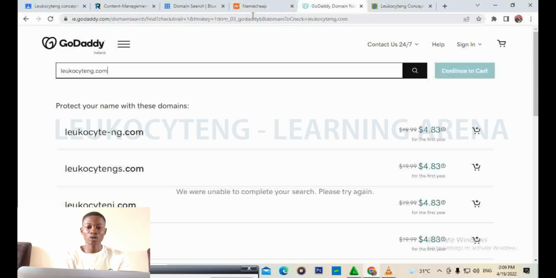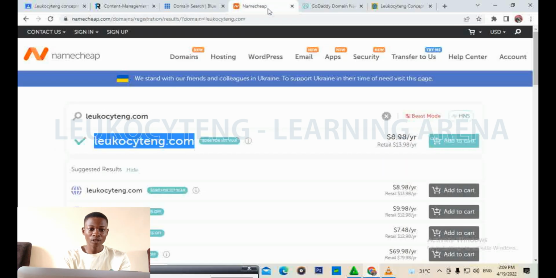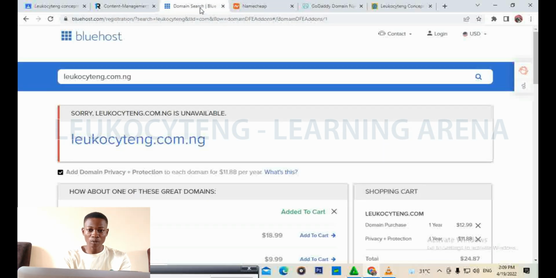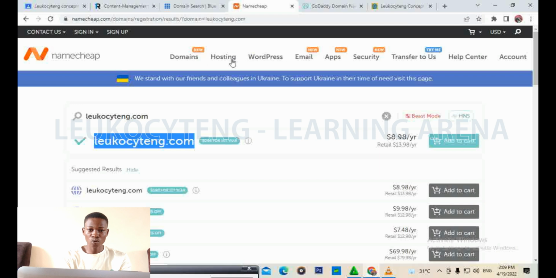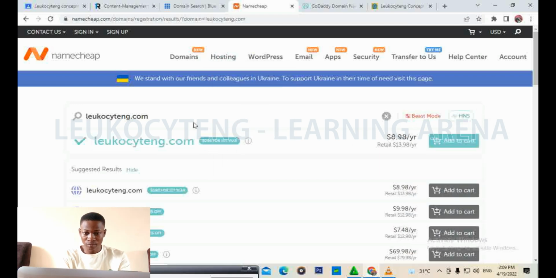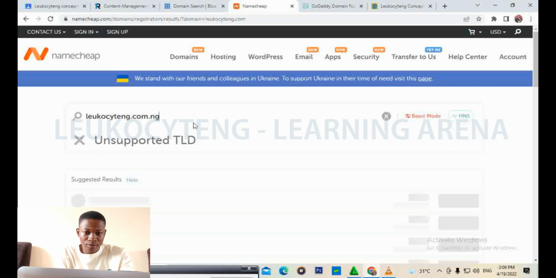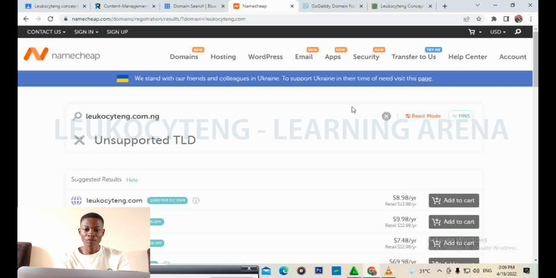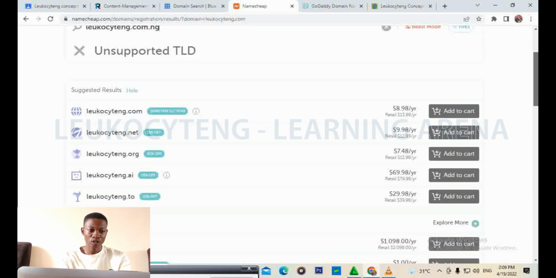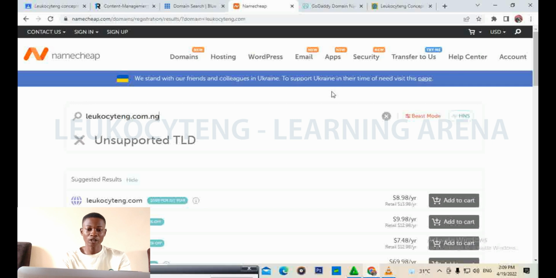Very good. So the same way I checked it here in Namecheap and in Bluehost, and it said it's not available, let me now check it here in Namecheap again. All right, can you see? It said unsupported TLD, which means that it is not available. Can you get that? Thank you.